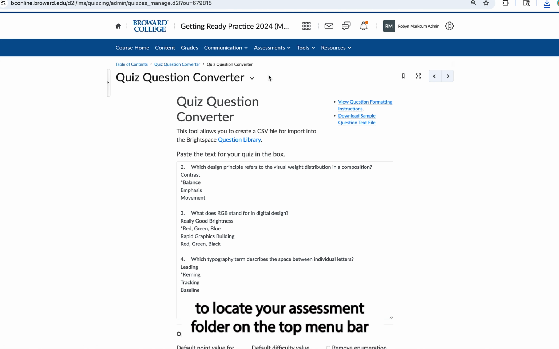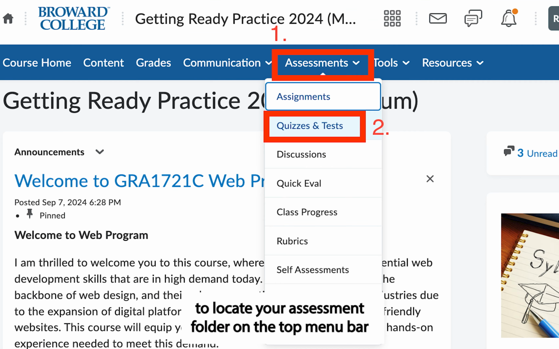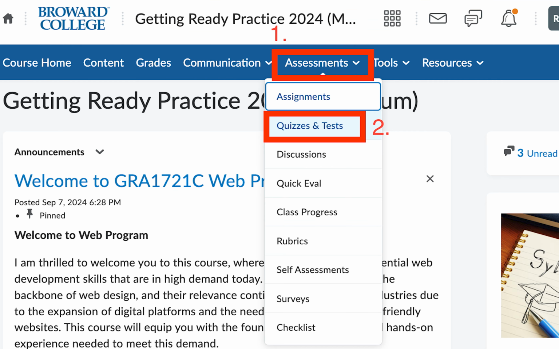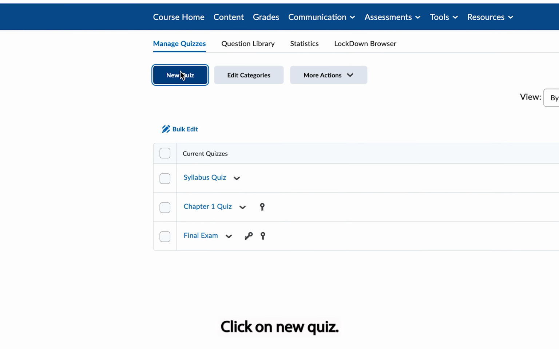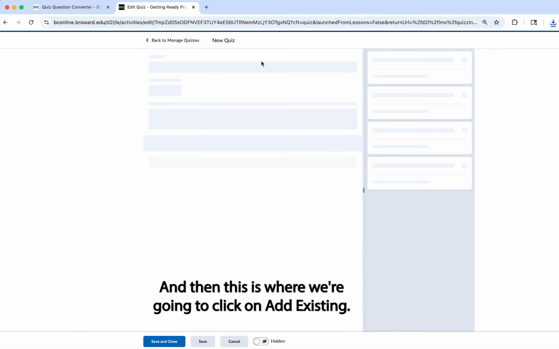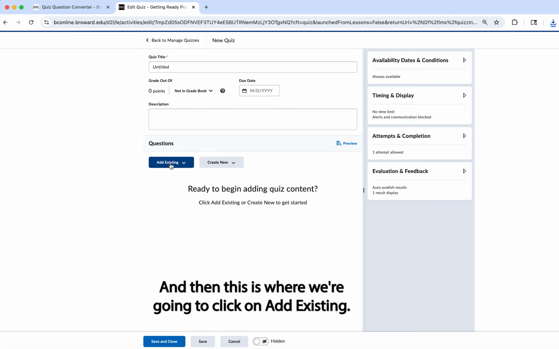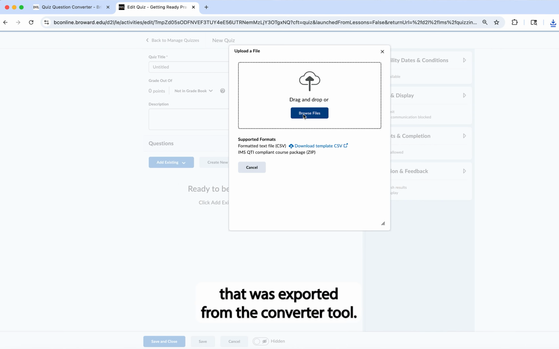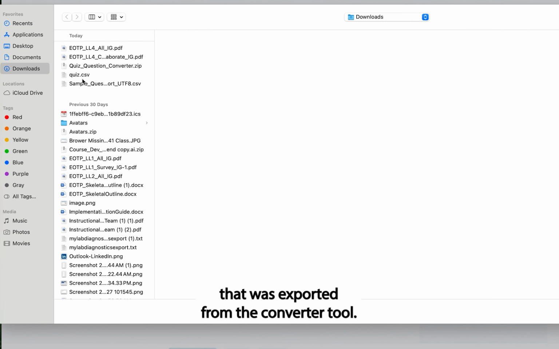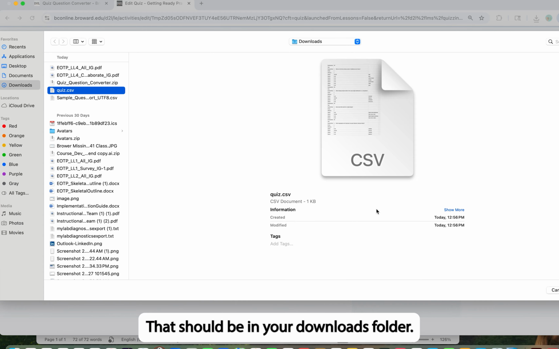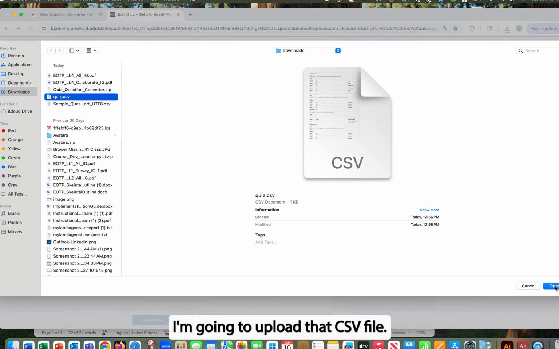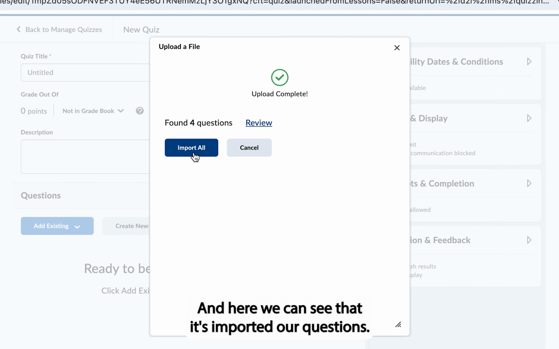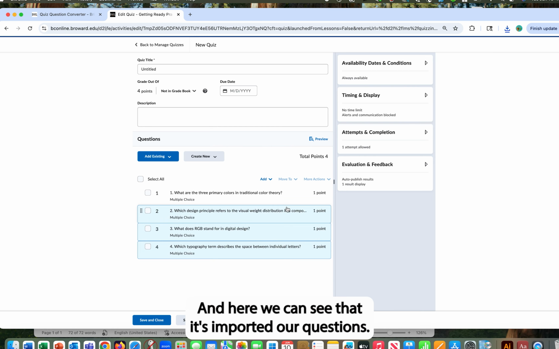Next, you're going to locate your assessments folder on the top menu bar and scroll down to quizzes and tests and click there. Click on new quiz. All right, and then this is where we're going to click on Add Existing. This is where you're going to drop your CSV file that was exported from the converter tool. That should be in your Downloads folder. I'm going to upload that CSV file. We're going to go to Import All, and here we can see that it's imported our questions.